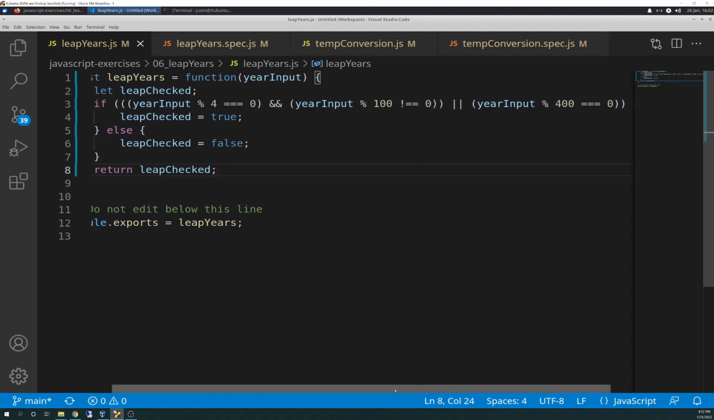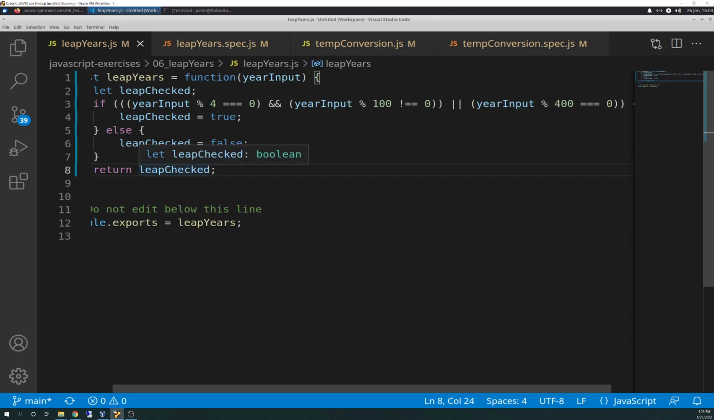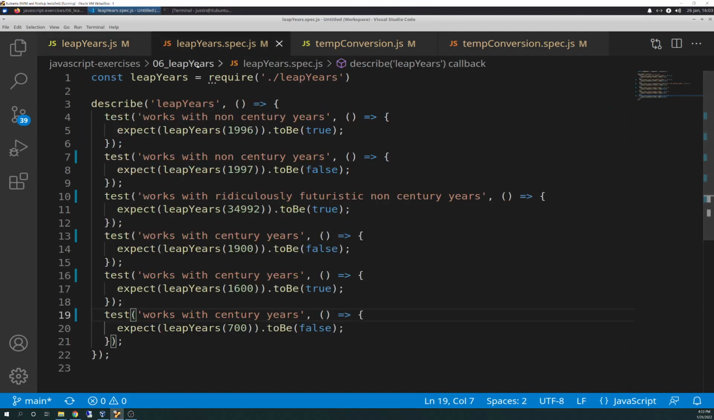So we'll go over the solution as well. It looks a little cleaner than the way I did it, so it's probably a little easier to follow. But you can also rewind this video and play it back again for more understanding. And so it returns leap checked, and then it runs all these tests.